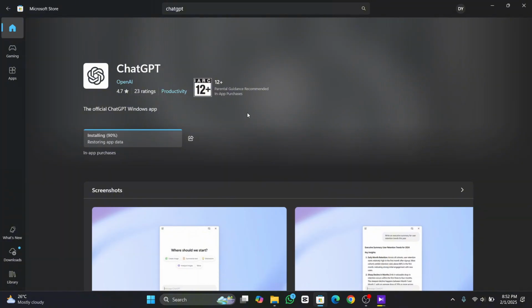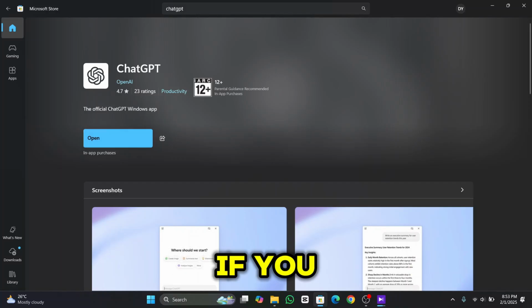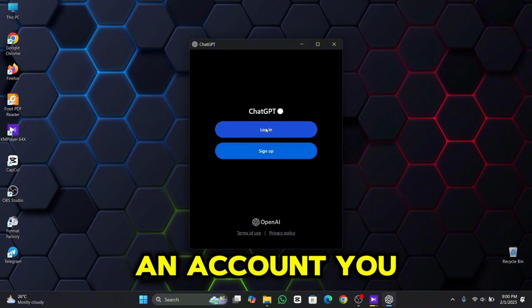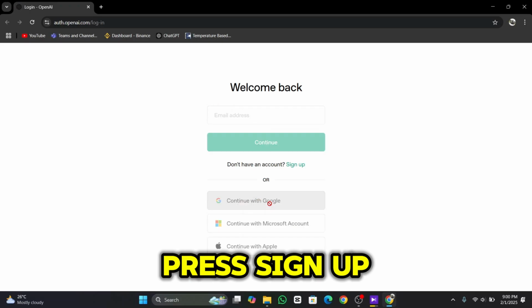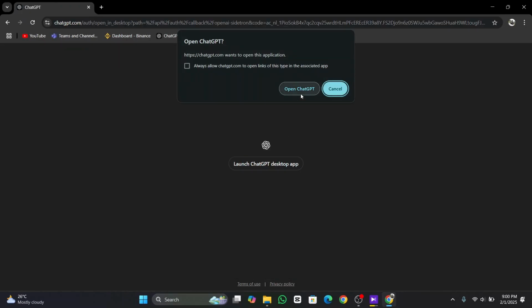Shouldn't take long. It's now downloaded and installed, and we can press Open. If you've got an account, you can log in. If you need to create one, press Sign Up. I'm going to quickly log in now.